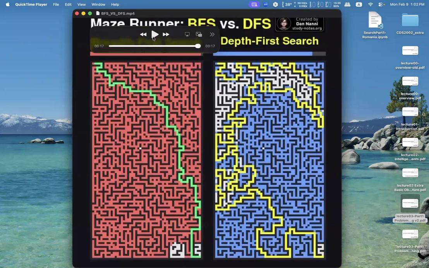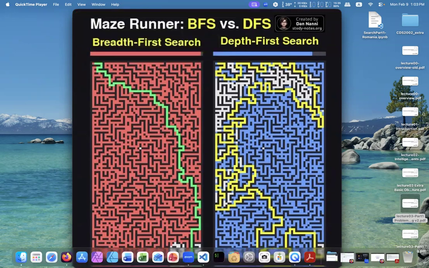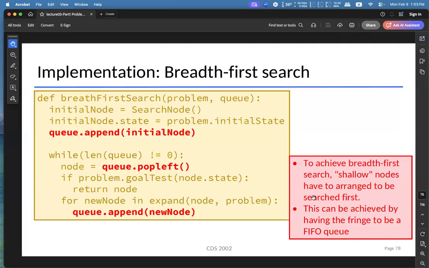So essentially, it prioritizes shallow nodes. And you may ask, Professor, how does it prioritize shallow nodes? Essentially, it prioritizes shallow nodes by using a queue as the fringe.